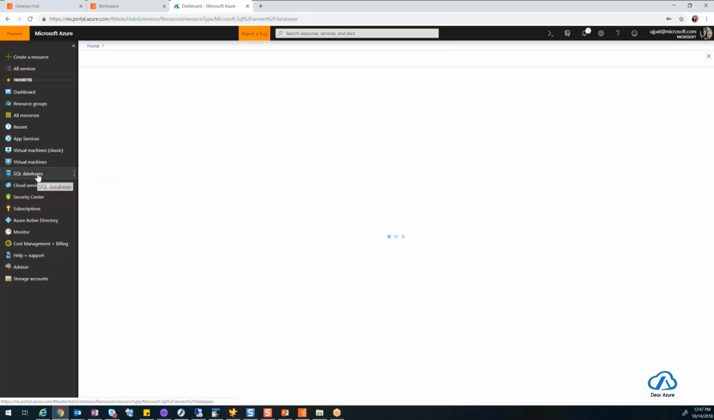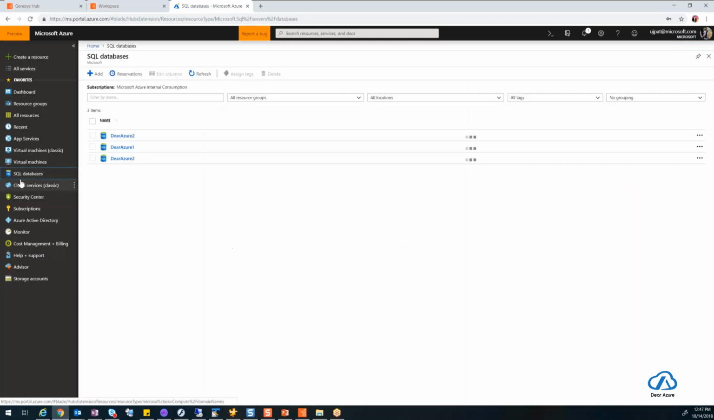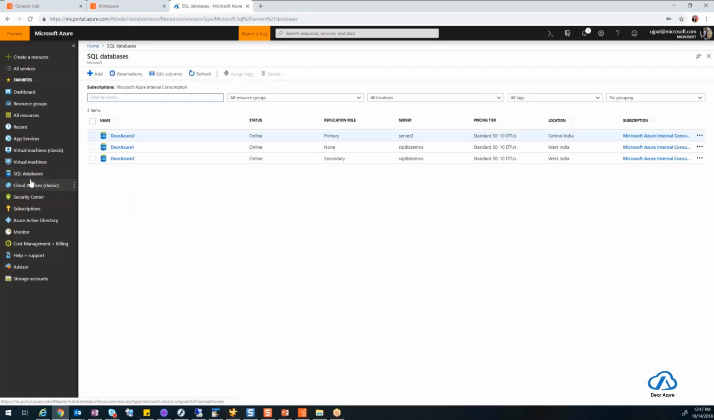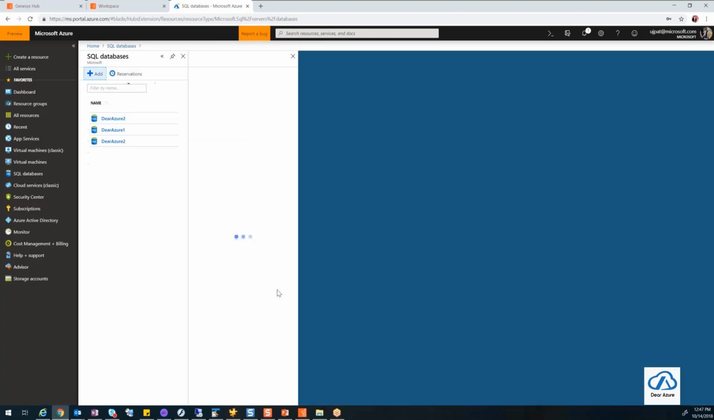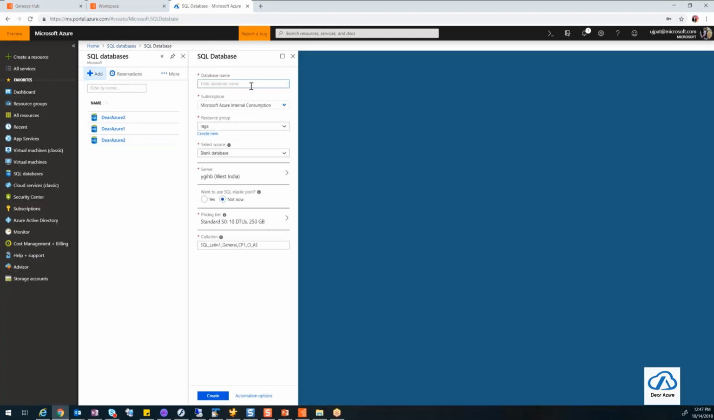So this is the option on the left hand bar, as you see, right? SQL databases, right? Yesterday we saw virtual machines, that is IaaS, where we host our SQL servers. But this is the PaaS service specifically, where you just get an option to create a SQL database here. So what I'm going to walk through is how we can create a SQL database quickly. So let me just give a name here.